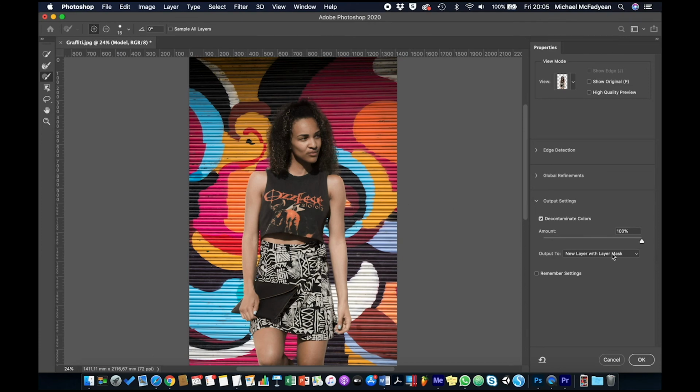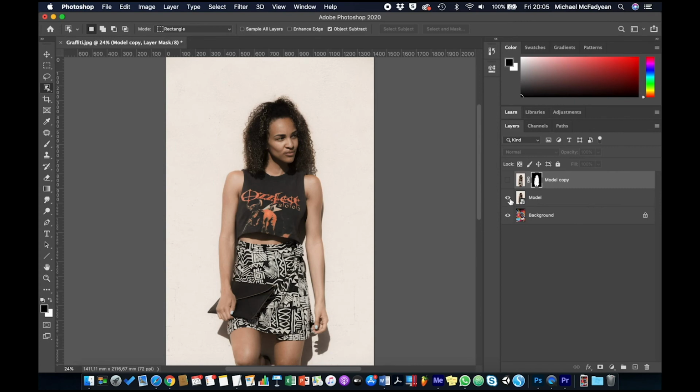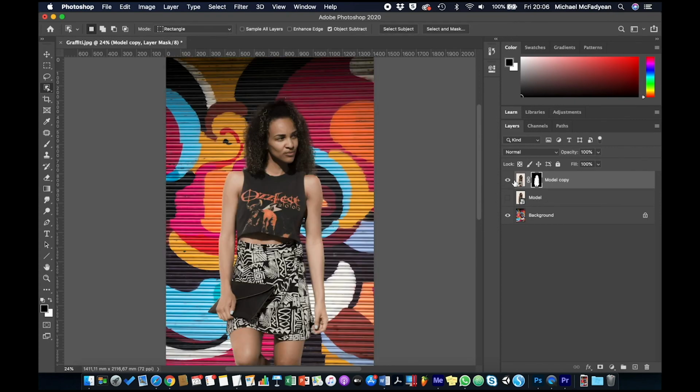And when we press OK, it's always a good idea to choose Output to New Layer with Layer Mask. That means you're protecting the original photo. So if I press OK, you can see in my layers, I now have a layer with a layer mask. So if I hide that and show the original, it's there still for me to use. But that's the layer with the layer mask.